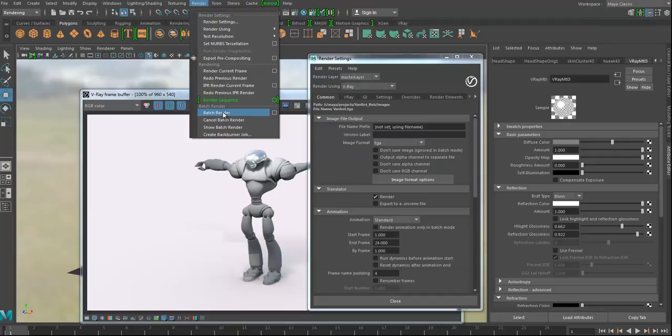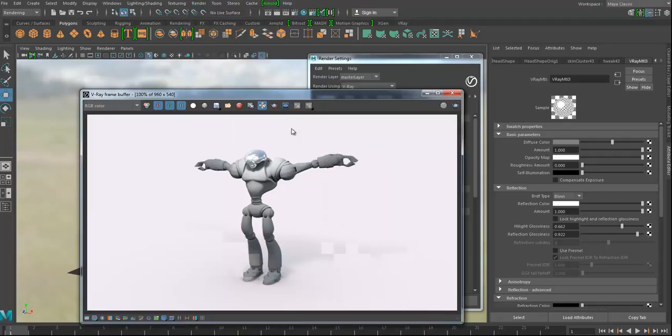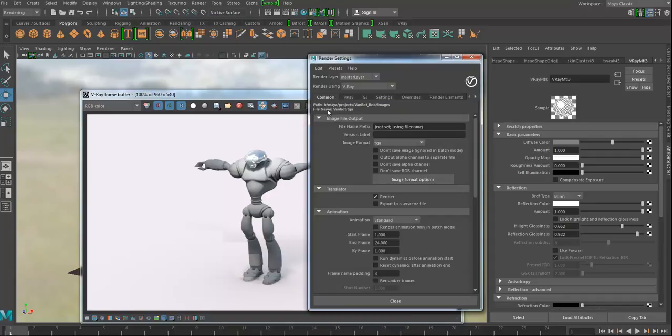and I hit batch render, that will be it. It'll start rendering out the sequence, and the frames will show up in the images folder of your project file. You can actually kind of follow it right there. It says the path right here on the render settings. Right now it's going into Maya projects, Vanbot Bob, and images. And you can put your own prefix on it or whatever you want to, but that's what I'm going to do for now, and I think that's it. Done!